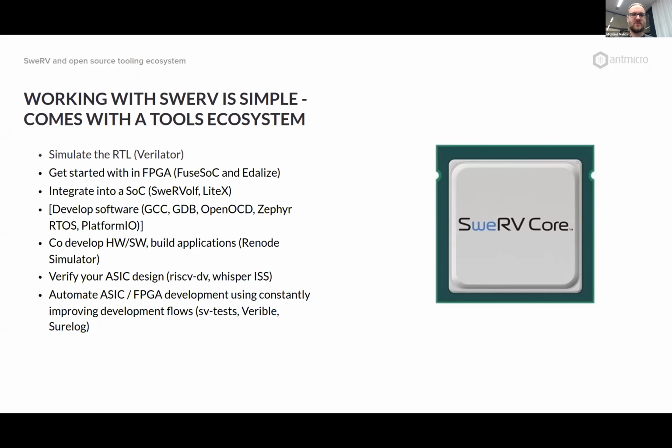So I'll start with talking about how you can get started very quickly by simulating SweRV in something like Verilator. Then I'll move through how you actually use SweRV in practice and put it on an FPGA and perhaps combine it with other things using tools like FuseSoC and Edalize. Then, of course, all of you know that a core is not enough to do the job. If you want to build a practical system, you need a system on chip. And I'll tell you a little bit about LiteX, which is a system-on-chip generator that enables you to take SweRV and put it in an actual practical use case.